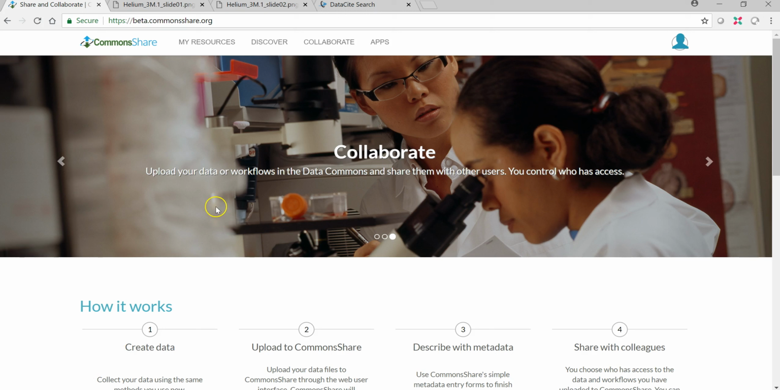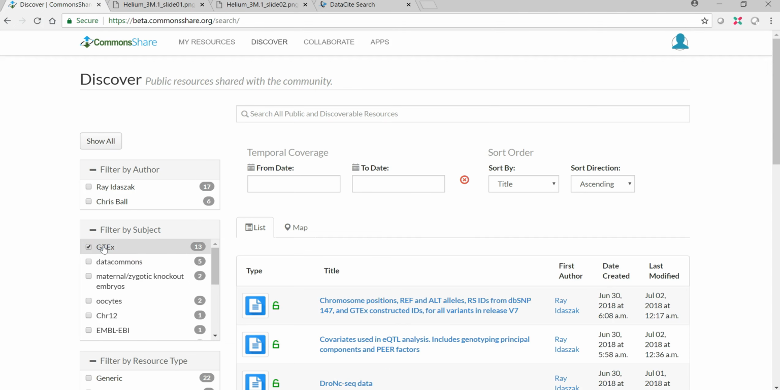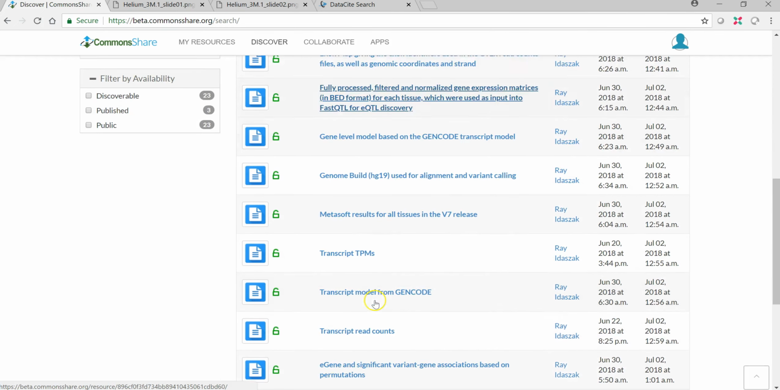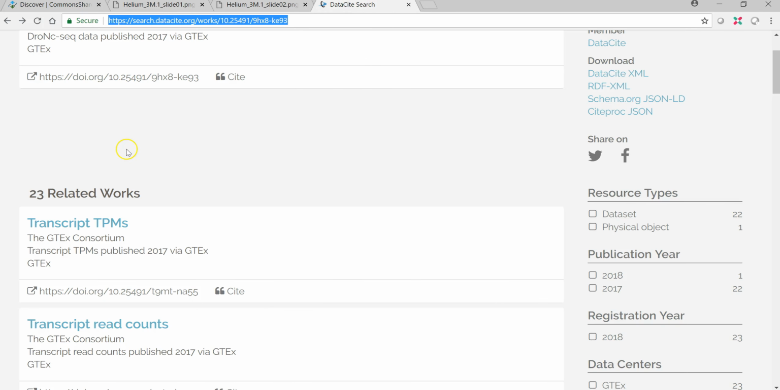So to initiate a search within CommonShare, the user selects the Discover tab. Here for the GTEX data, we're going to go ahead and click the GTEX filter by subject, and you'll notice that the 13 data sets show up. These 13 data sets were derived from the DataCite website that has the full set of 23 related works. So we took 13 as a subset as a representative sample.